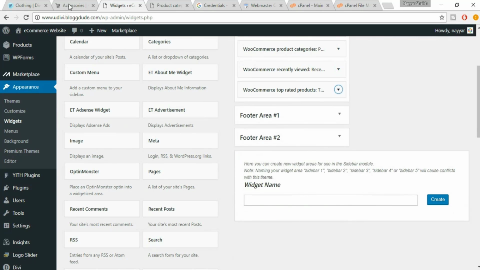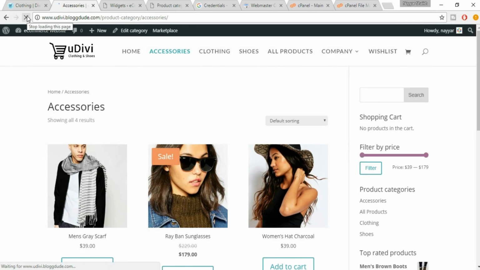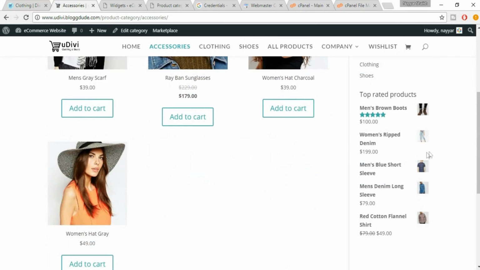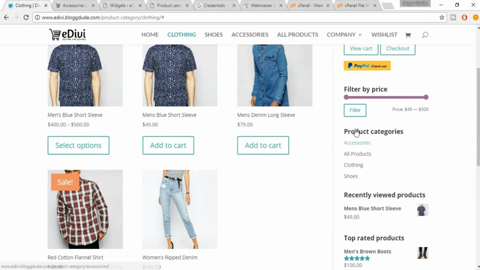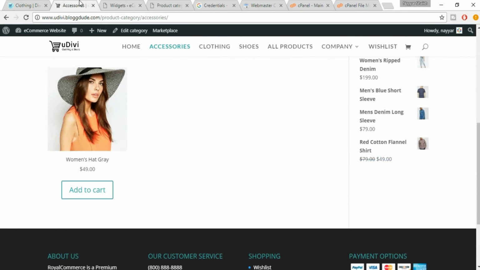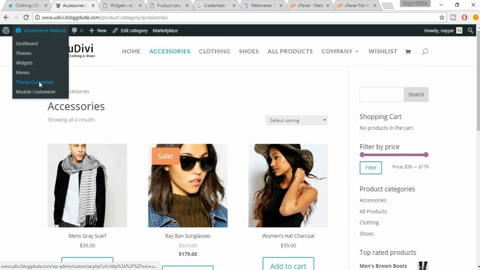Now let's come back, refresh the page and see the changes. As I said, this thing is looking quite smaller, but if you see the demo website, the sidebar is quite bigger. So let's do that. Come back to your website, hover here and click on theme customizer.